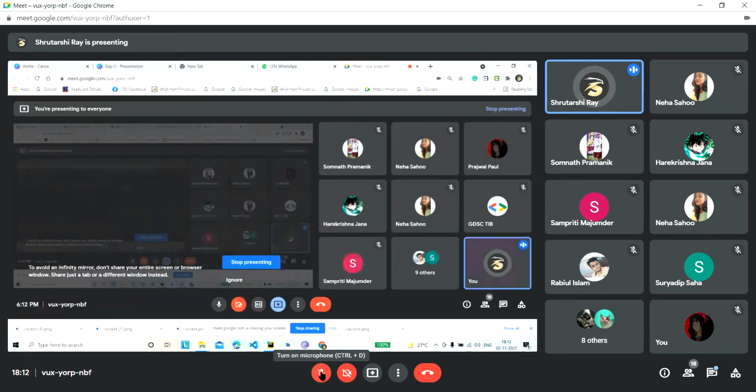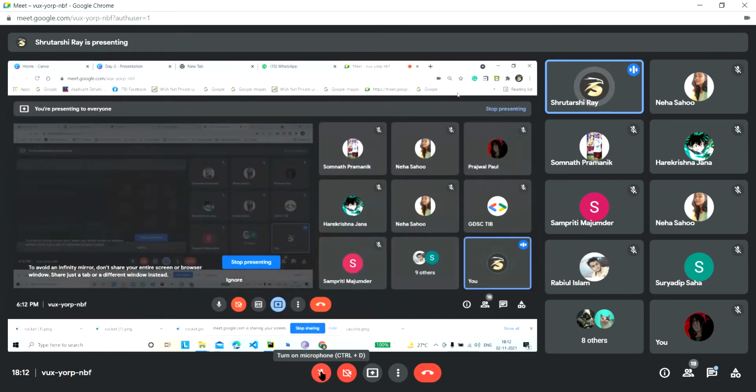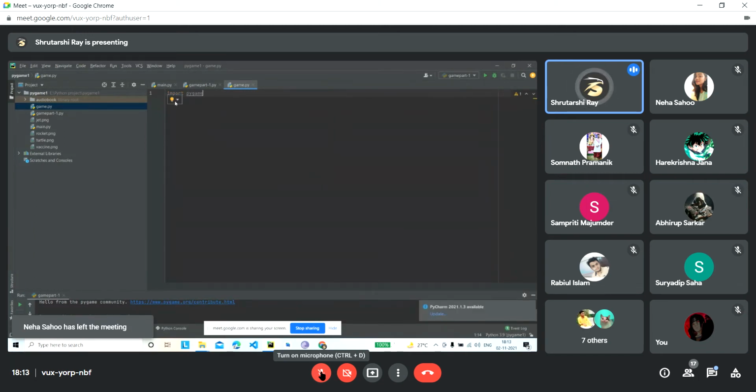For Somnath: you have installed PyCharm, right? Yes. To install Pygame, you just type import pygame. You will see a red bulb, and when you get that, you will get an option of installing Pygame.